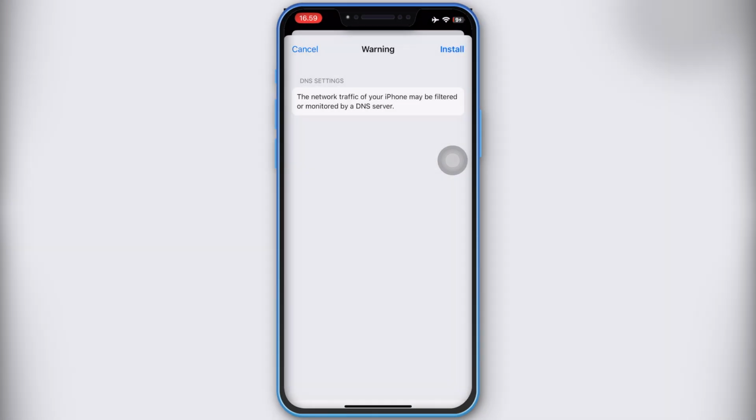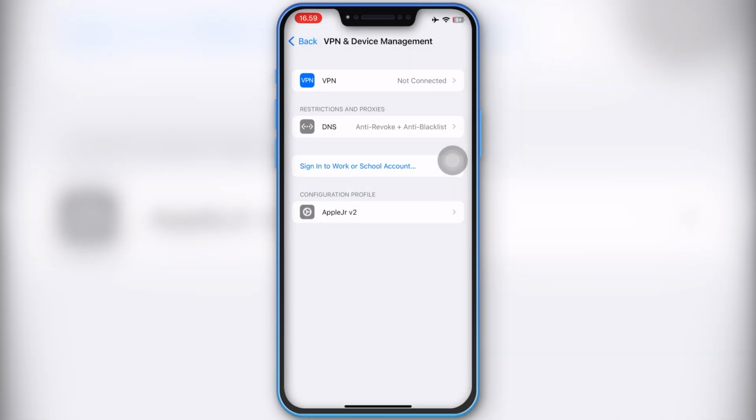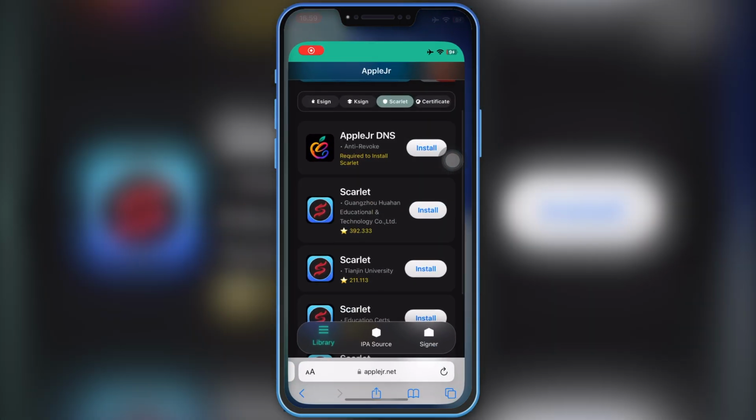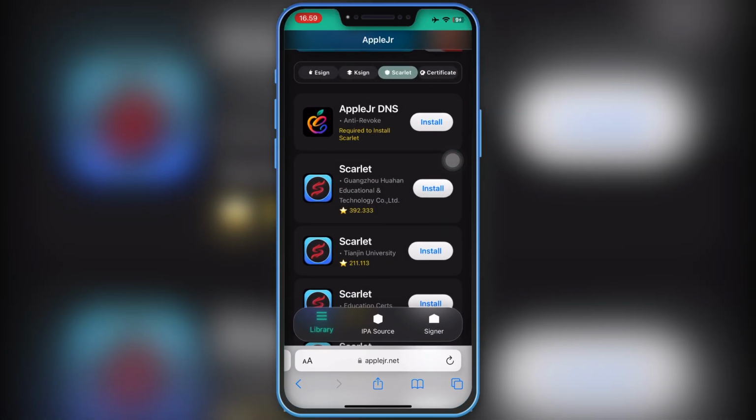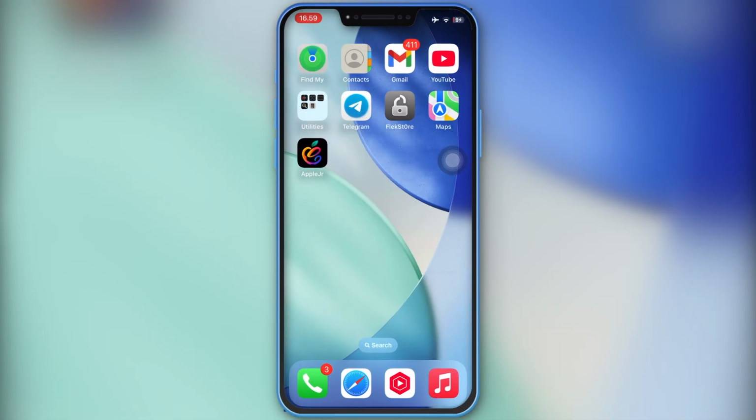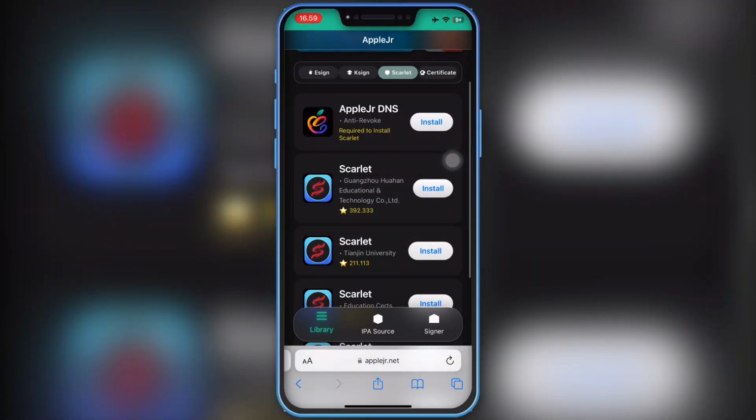Once DNS installed, go back to AppleJR website and download the Scarlet link. You can try any Scarlet link you want or start from the first on the list. You can install Scarlet simultaneously to see how it works on your device.